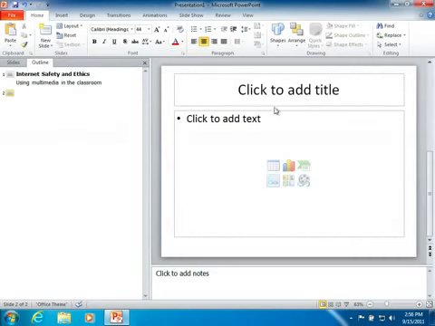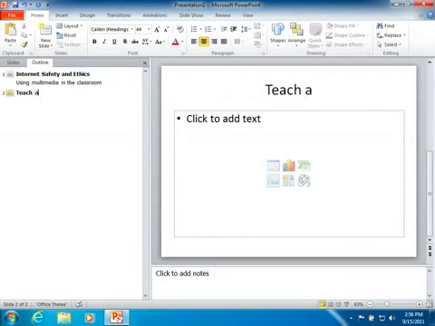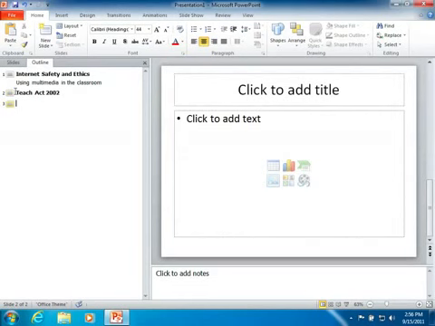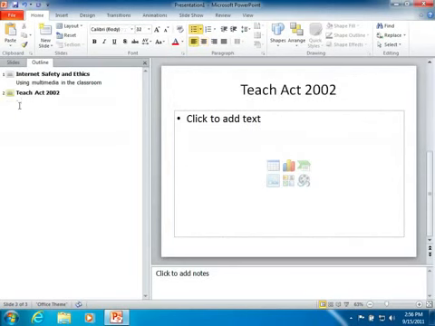Like I said, don't really watch what's going on here. We're going to use this to create our slideshow. So I'm going to start with the Teach Act 2002. And I'm going to hit enter. I get a new line in the same level of hierarchy. You shouldn't be watching this, but what you might have seen is that it created a new slide. But I don't really want a new slide. I'm going to press Tab so I can create some bullets under the Teach Act 2002.